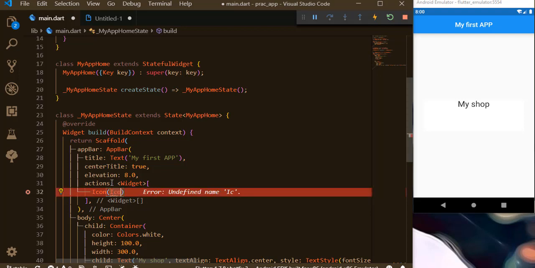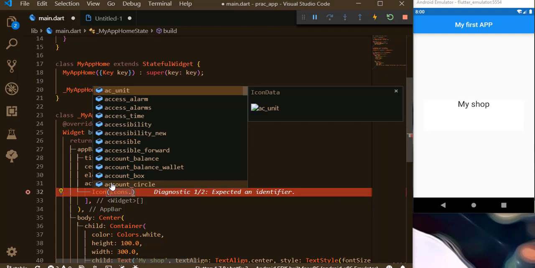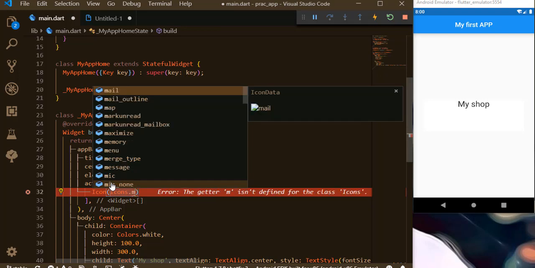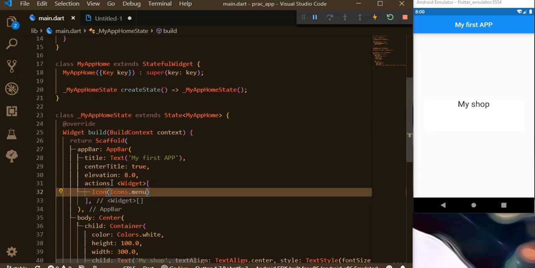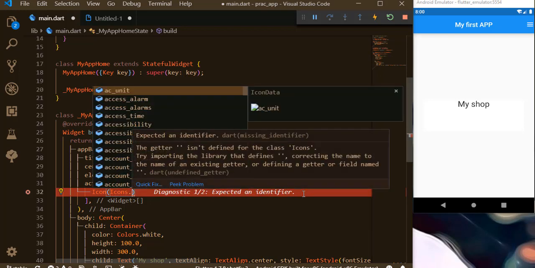So Icons dot menu, and then you will see we're gonna have a menu button. Oh, I don't want this type of menu. I don't want that type of menu. What do they call that one? I forgot what they call that one.